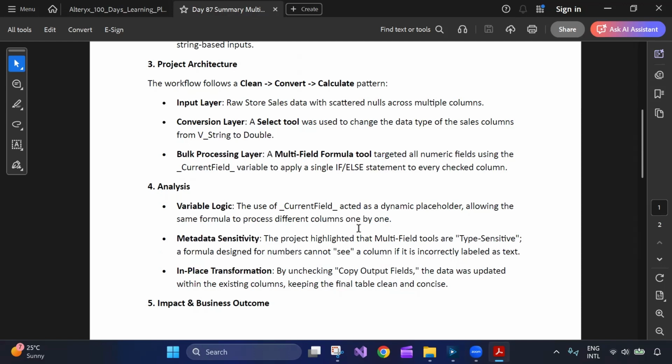Just in case I want to see what the data type is, and I have to do some mathematical operation in my Alteryx solution, I should be using the select tool and then change the data type so that I can consume it. Bulk processing layer.